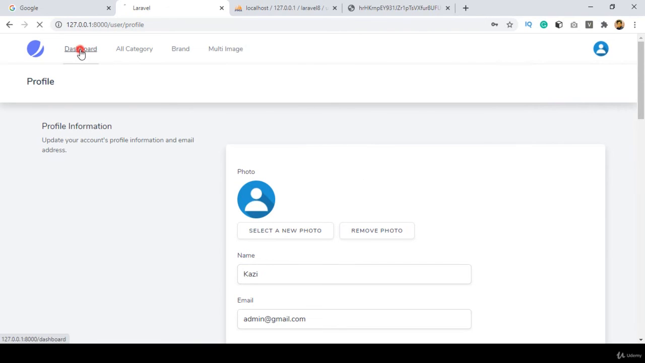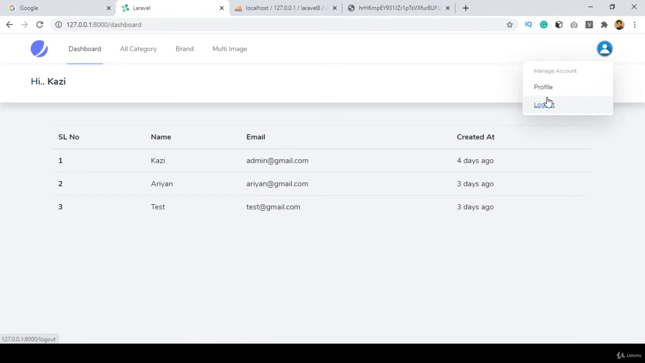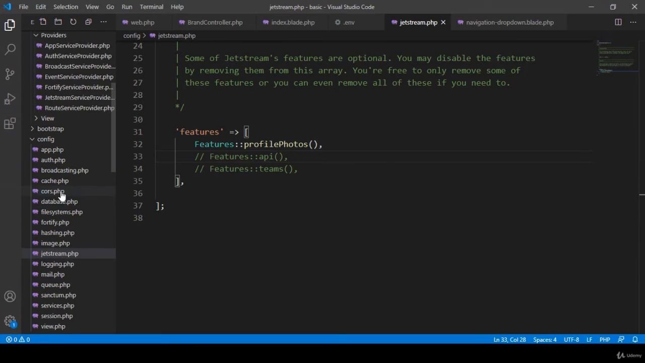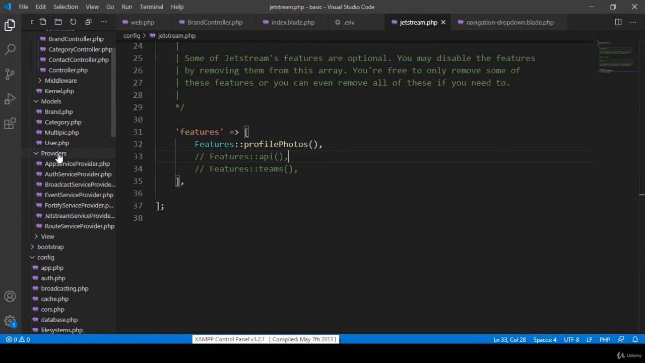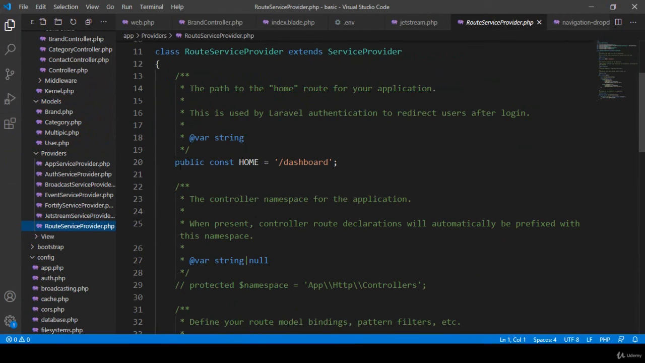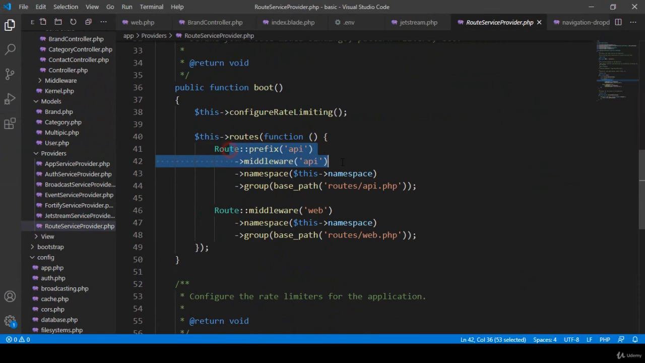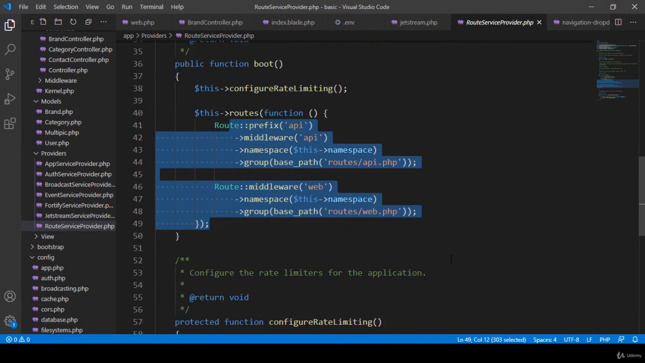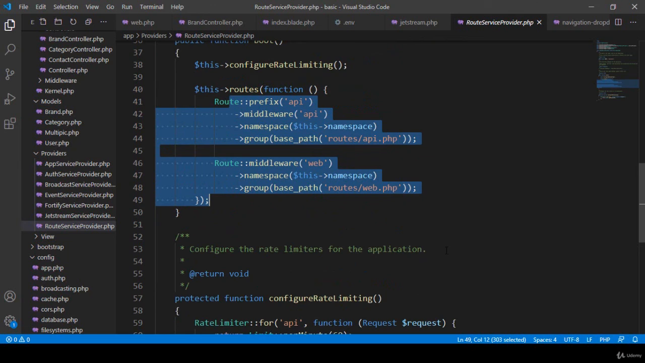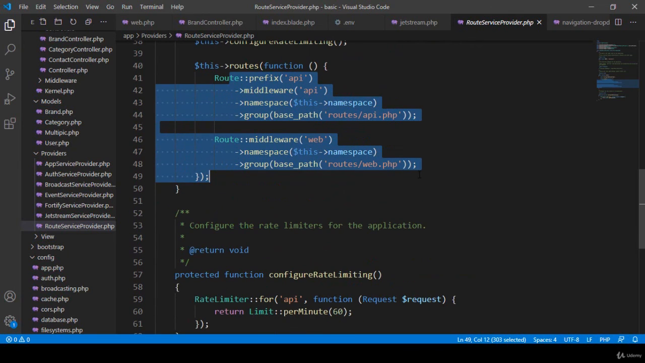Also one thing: if you go to our dashboard, that means when you log in, it's automatically redirected to this dashboard, right? If you want to change this name, that means the dashboard, where exactly the file location I showed you, then you have to go to your providers. Into the providers you have to go to the route service provider, and here you can see the home, as the dashboard. If you want to change it, you can change it from this position. That is also the prefix for the API, the namespace, route, everything. Everything you will get from this position. So all the default files are now updated.